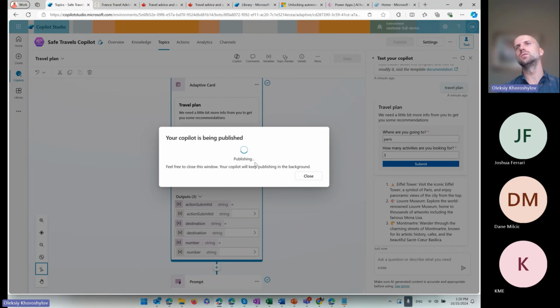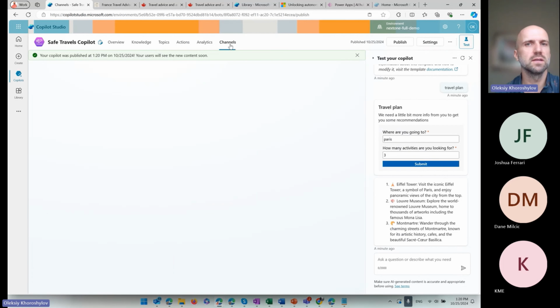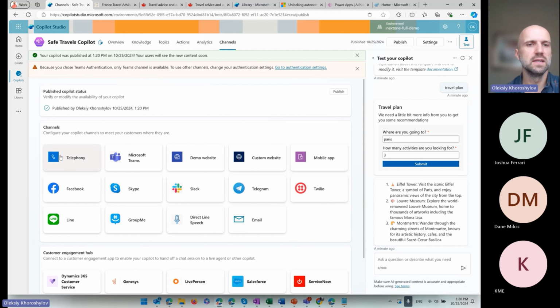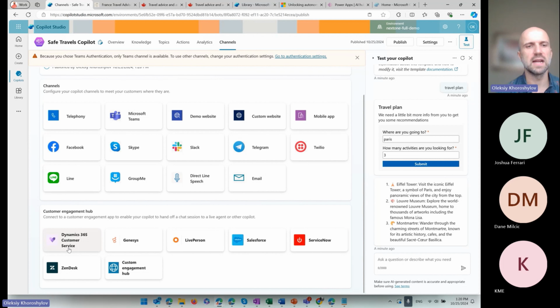And then I will try to make it available in a specific channel. In this case the channel will be Teams. Again, you can publish it on a variety of different channels. So how do I do that? Well, you go to the channels right here on the top, and you can see I can post it to my telephony system, my demo website, custom website, mobile app, Telegram, Slack, Skype, Facebook, all those things. I can make it available in my Dynamics 365 app, Zendesk, etc.